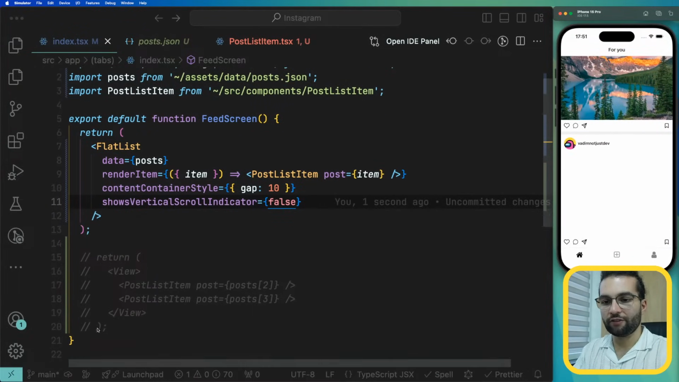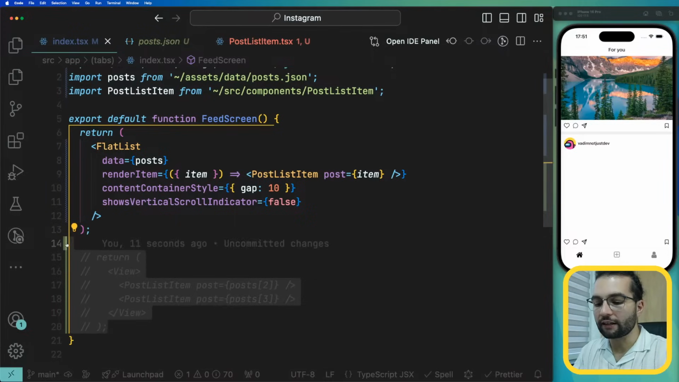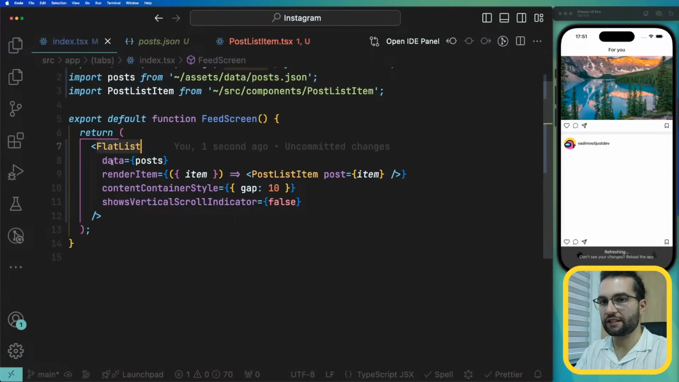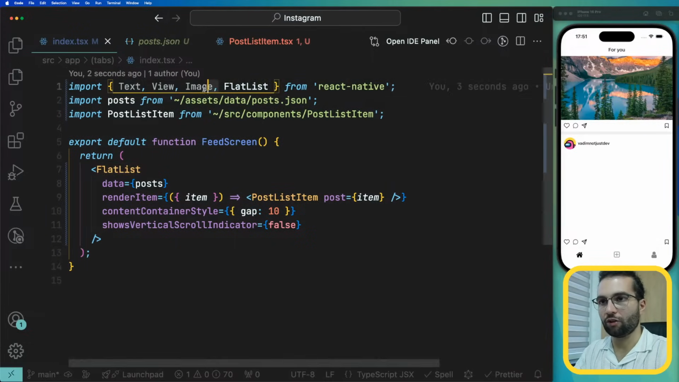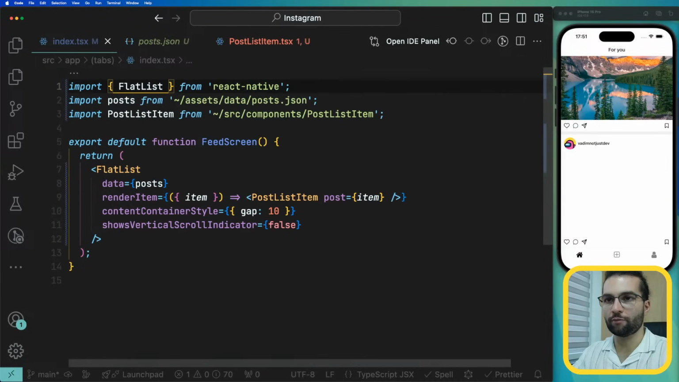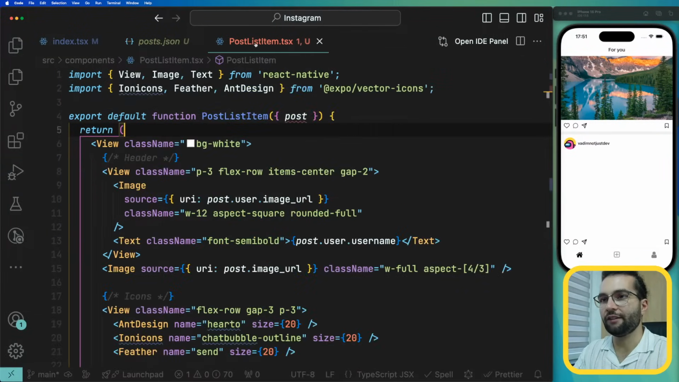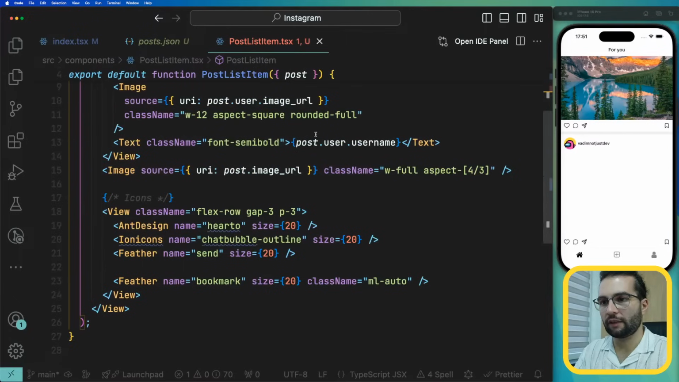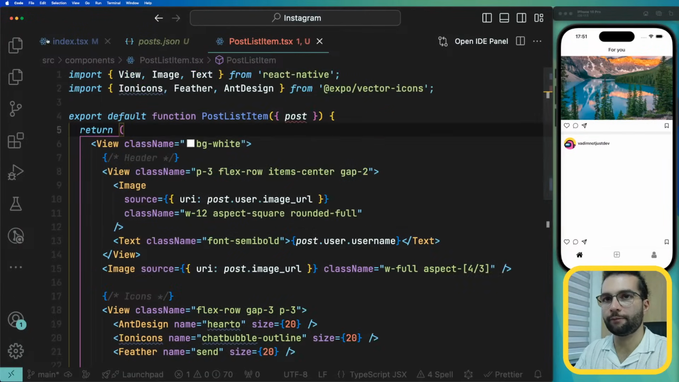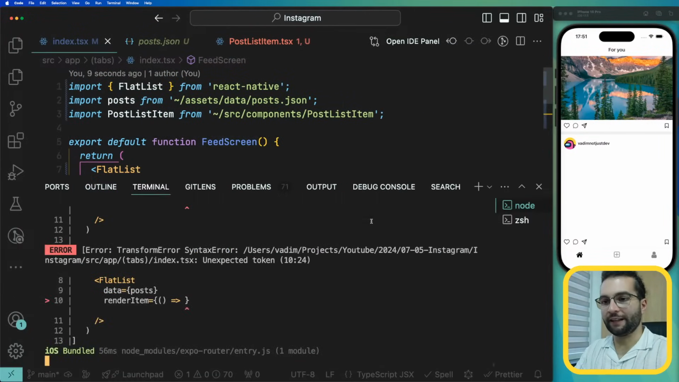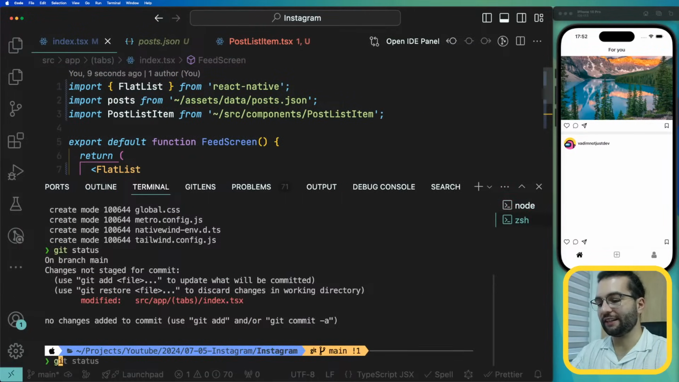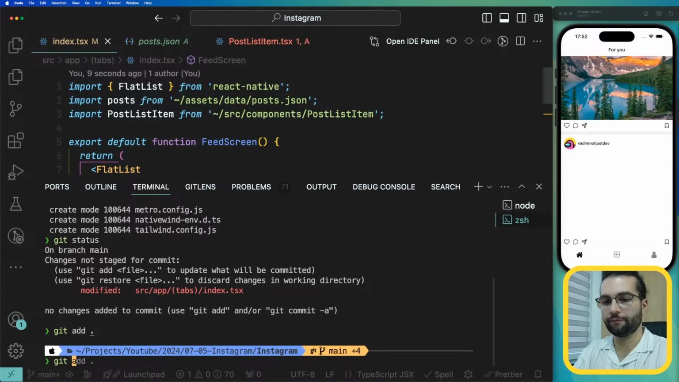Okay, perfect. So now I don't even need this return statement. I can remove it because we just have a FlatList. I'll also remove some of the unused components from our feed screen. And in the post list item, everything is good so far. Perfect. So that's our user interface for the feed screen.